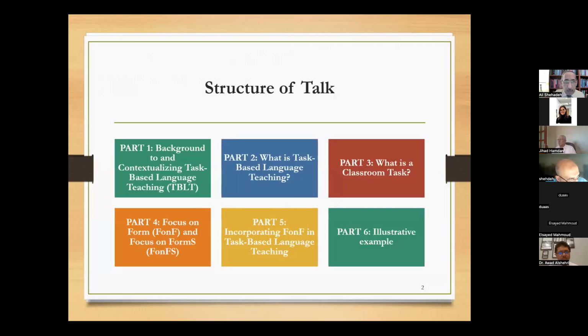And here is the structure of the talk. First, I will give a background to and contextualize TBLT, and then move on to look at what TBLT is for those among you who do not know what TBLT is or have little idea about it. So we'll spend some time on what TBLT is, and then what is a task or cluster of tasks within the TBLT framework. In part 4, we'll look at the difference between what we call focus on form and focus on forms. And in part 5, which is, if you like, the pride of the talk, how to incorporate focus on form into task-based language teaching. And finally, I'll give an illustrative example.